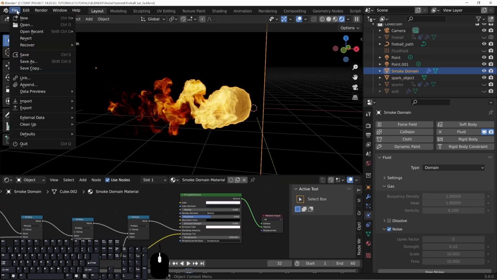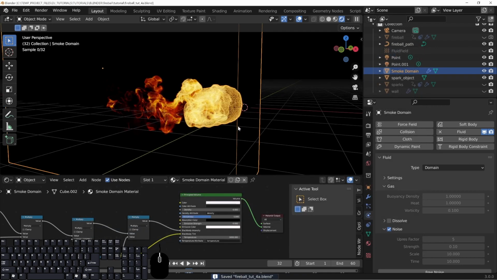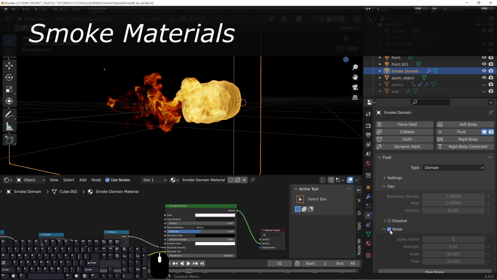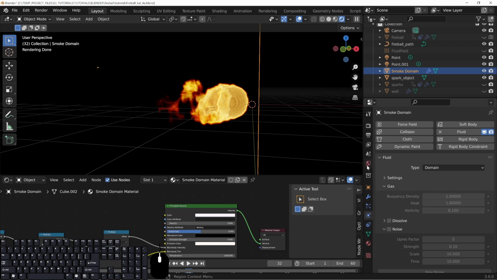So at this point, we're just going to save this. File, save as, I'm going to call this 4A. And we're going to start to deal with the smoke. Now with the smoke, and I'm just going to turn the noise off for right now, what I've noticed is that it does work a little bit easier if you have the lights on.